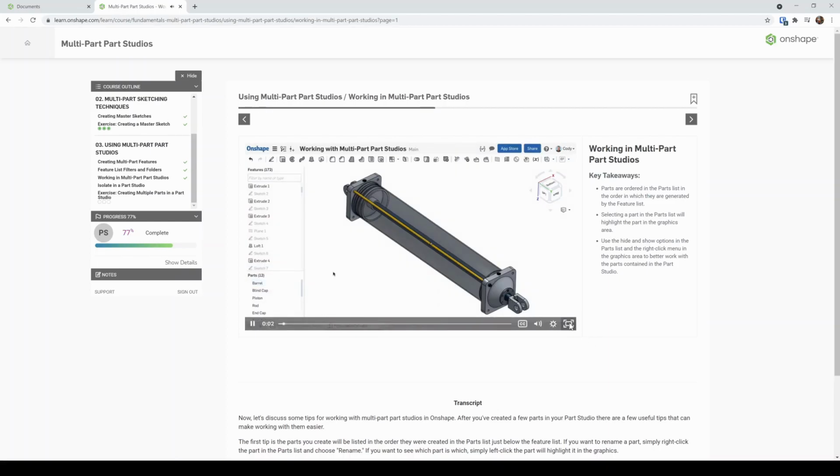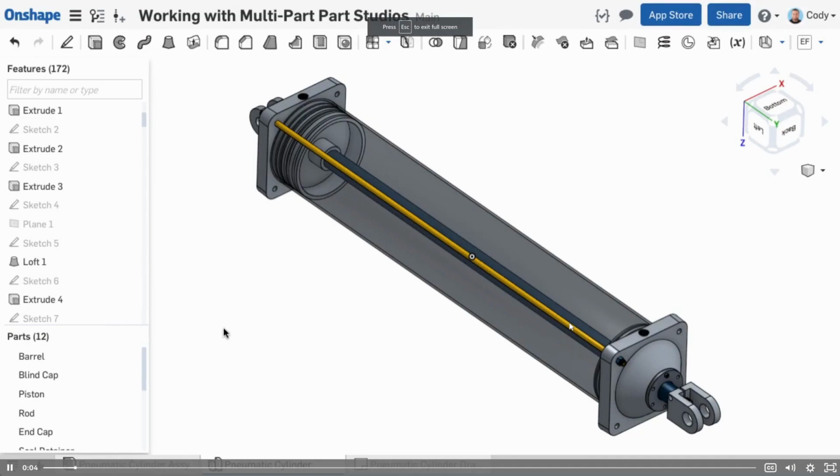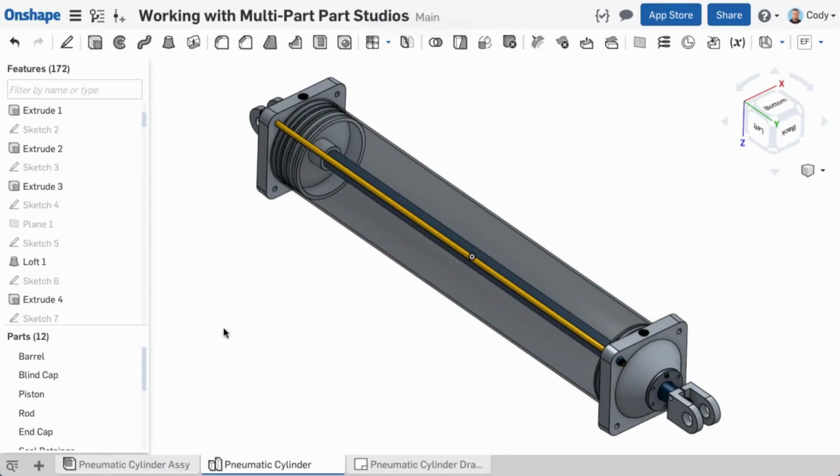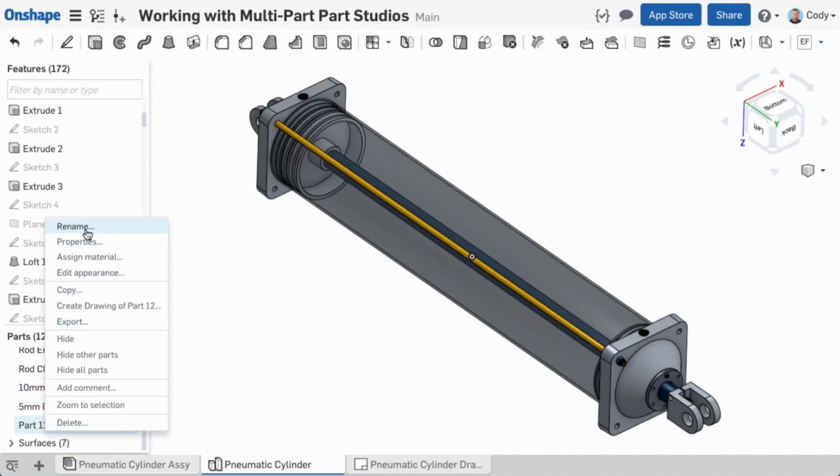Now, let's discuss some tips for working with multi-part part studios in Onshape. After you've created a few parts in your part studio, there are a few useful tips that can make working with them easier. The first tip is the parts you create will be listed in the order they were created in the parts list just below the feature list. If you want to rename a part, simply right-click the part in the parts list and choose Rename.